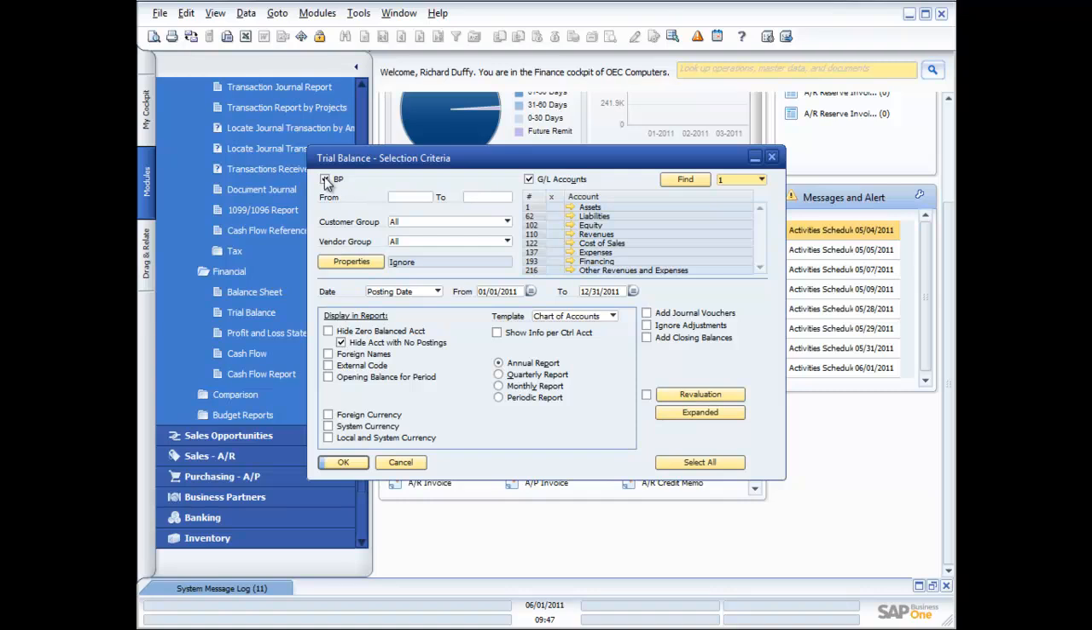I can print out a trial balance on the basis of my general ledger accounts, or I can print out a trial balance and include my business partner information as well. I can specify my posting date as being the date that I want to range on when I'm pulling my trial balance and I only want to select certain transactions. I can specify whether or not I want to see accounts with no postings, whether I want to see 0 balance accounts. I can specify if I want to show information for each control account.